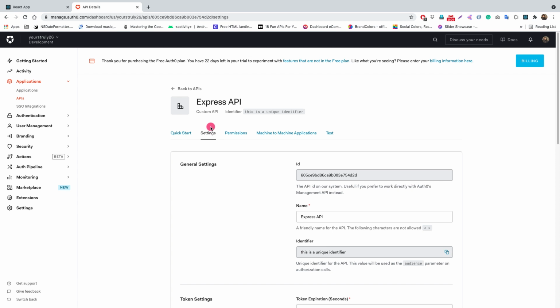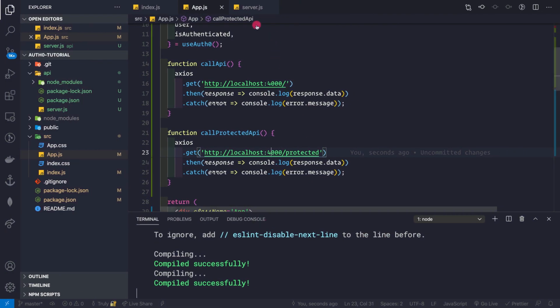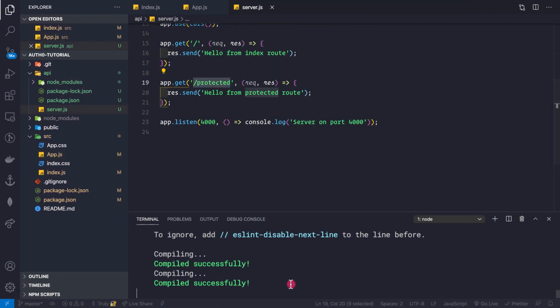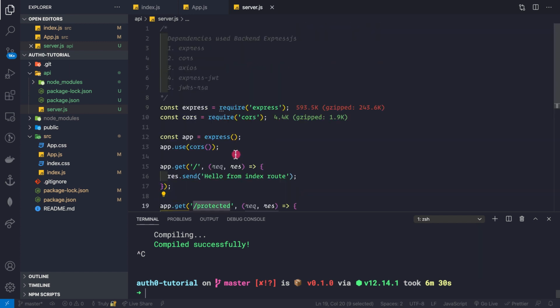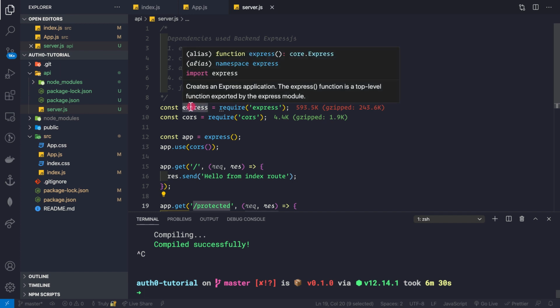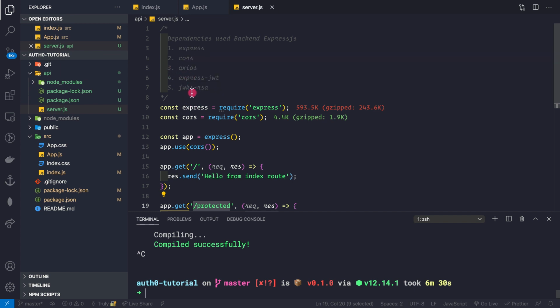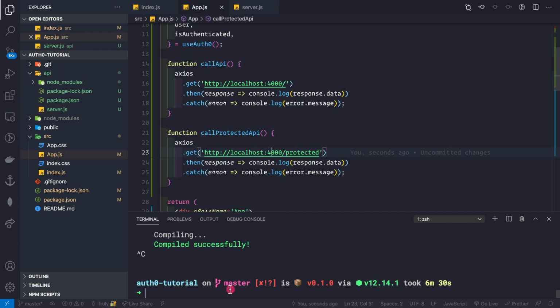And now we have this here, and I think we do not have to do anything inside it, but we need to do a couple of things inside our Express application. So let's go to our server.js file and let me stop the application here. We need to install a couple of dependencies to verify the JWT coming from the client side. To get the JWT, we'll look at that in a moment. But firstly, let's see how we get the JWT. So let's go to our app.js file and let's start the application once again.